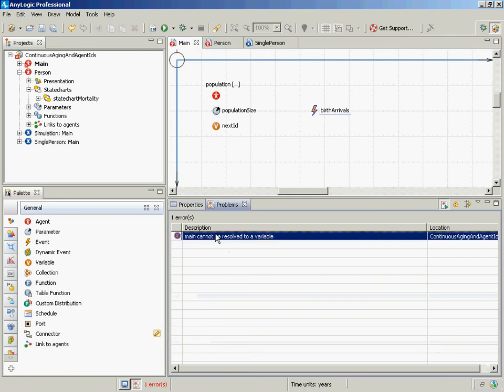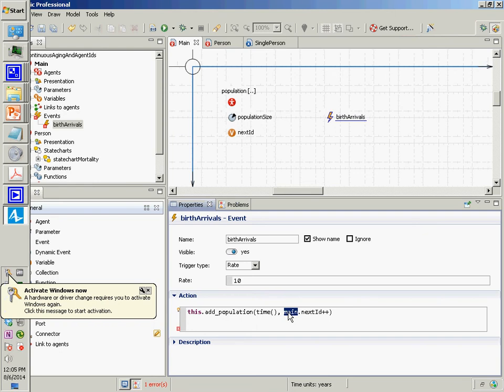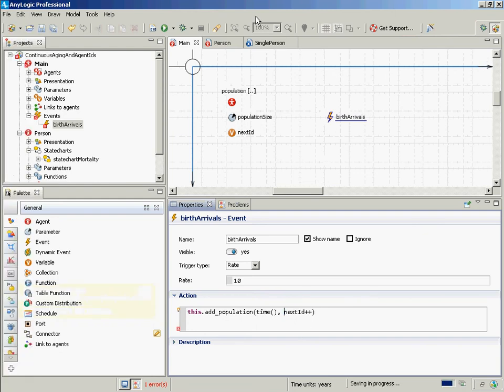Main cannot be resolved. Okay, that's interesting. Oh, birth arrivals go in here. It's just next ID plus plus. Sorry, what am I doing?